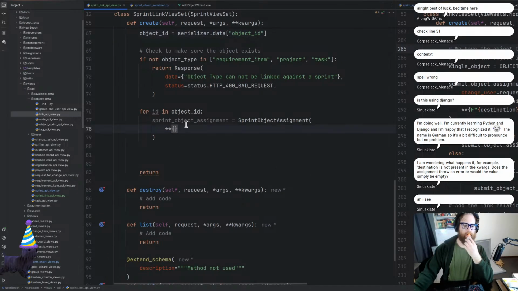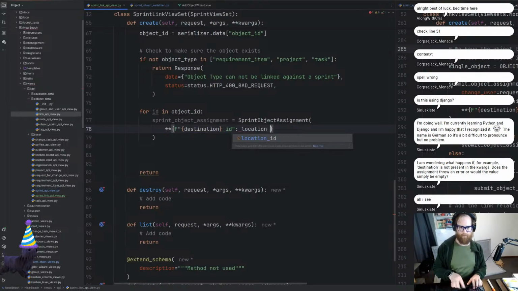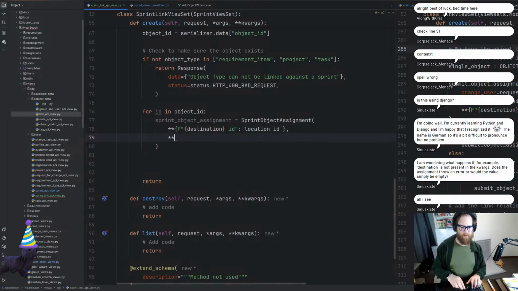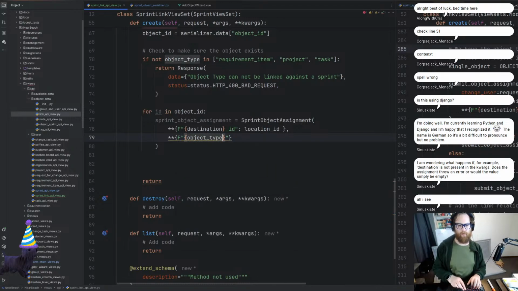All right, so in here, what we want to do is have an F value. And what we need is the destination ID is going to equal the location ID. And then another one would be the object type. Oh, there's a special case, I think.